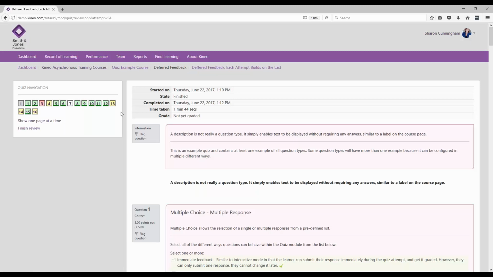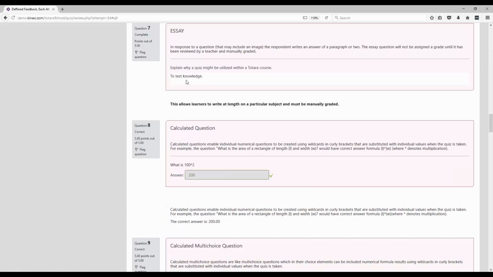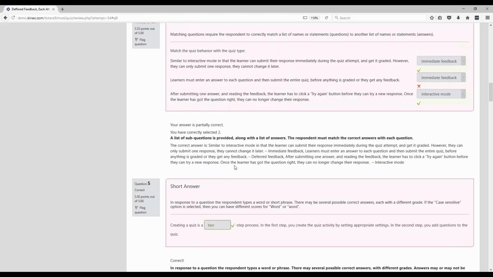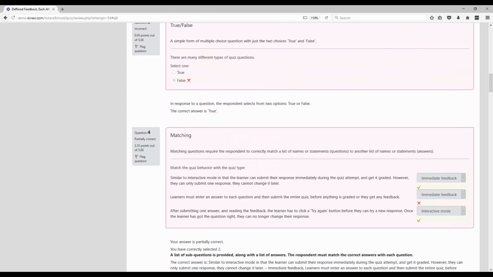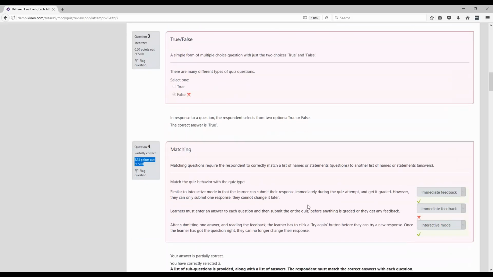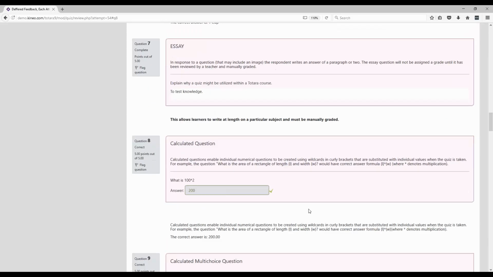Okay, and you'll see here that it's telling her it's not yet graded. The reason it's saying it's not yet graded is because of question number 7. Question number 7 is an essay question, and no one has come back in and graded that quiz. But she does have the ability to come in and see what she's gotten correct, what she's gotten incorrect. She can see the points that she has received per question. So here she's got 3.33 points out of 5 on this particular quiz question.